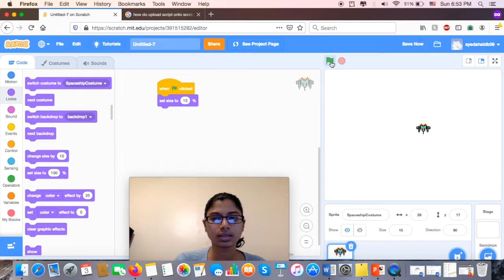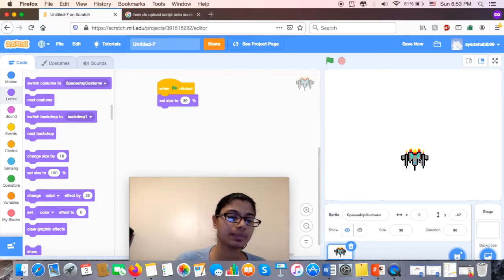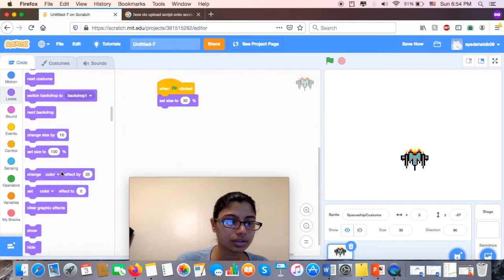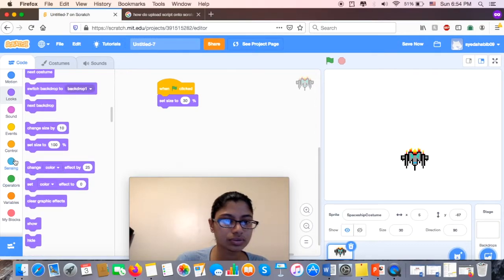So let's see. Yep, that looks about right. I might actually want it to be just a bit bigger. 20. So remember, you can play around with this to see what best fits your screen. I'm going to leave it at 30 for now, and if I want to change it later, I can. Because that's the best part about coding. You just keep playing around with it.